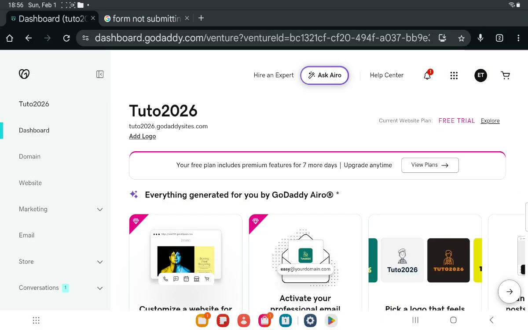In today's tutorial, I'm going to show you how to fix the changes not saving in GoDaddy Website Builder 2026. Have you made edits but nothing is saved? Let's fix that. And we're gonna do that by just following these few simple steps.